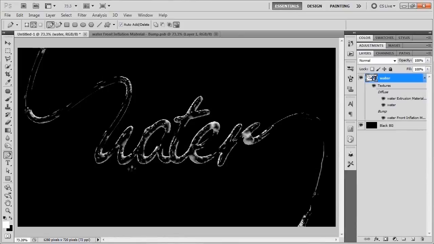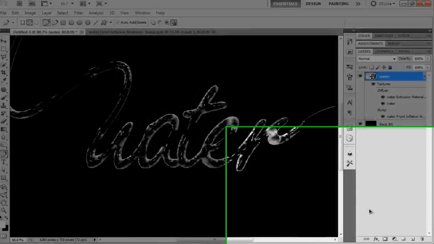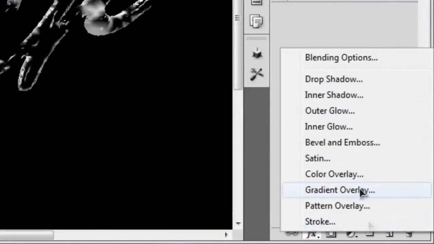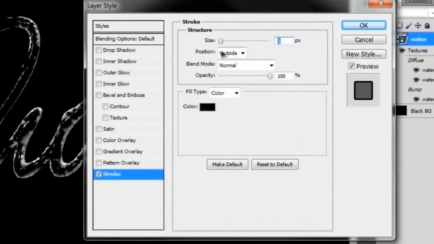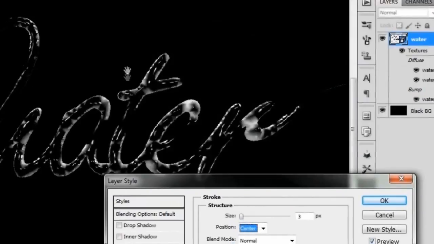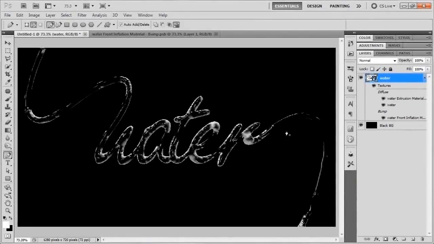For those of you that don't like how much white there is on the edges and all that, you can go to the effects icon and add a stroke, and then just leave that as a black stroke and just change the position to center. That will kind of get rid of some of that white edging. But I'm going to cancel that and just kind of leave it there, because I actually like how it's looking right now.